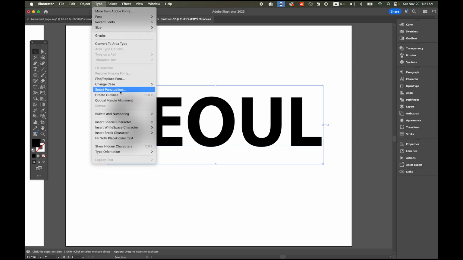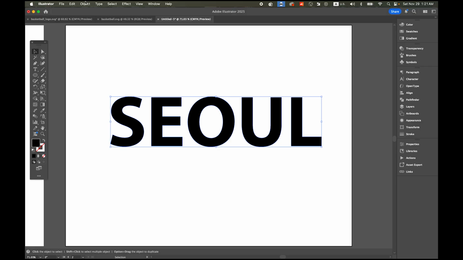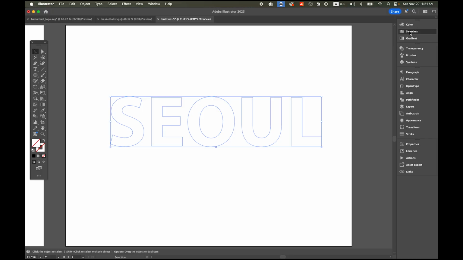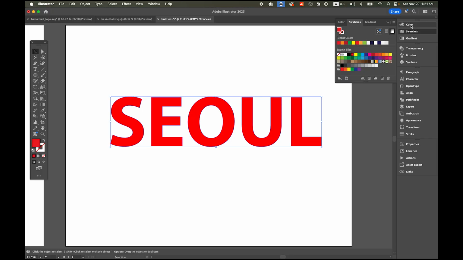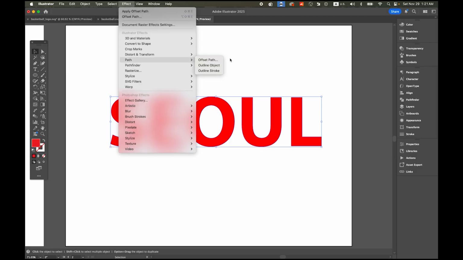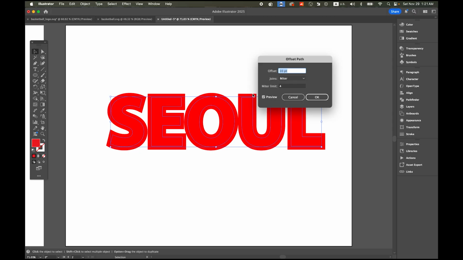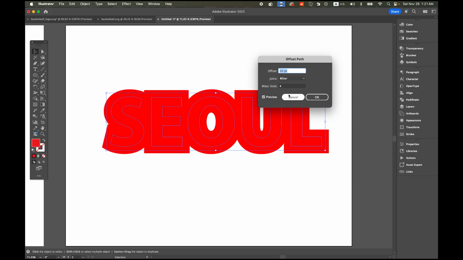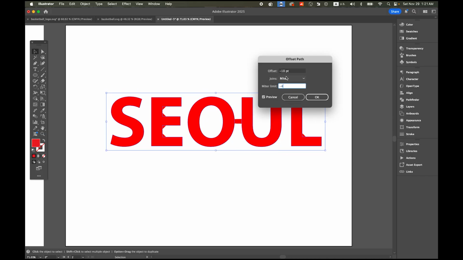Then go to type, create outlines. Okay, and then go to object, make a compound path. Okay, set your color again, maybe red. Now next step is the same. Go to Effect menu, Path, Offset Path. I'm gonna do just a 10. Now go to Effect menu, Path again, same option, Offset Path. This time I'll apply new effect, -10 and -4. And the joints, round joints. Okay.